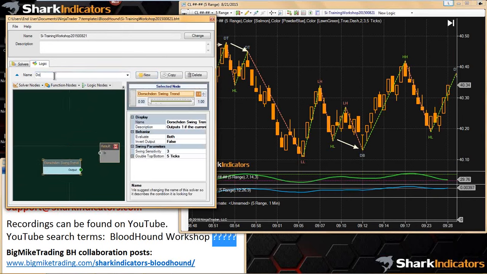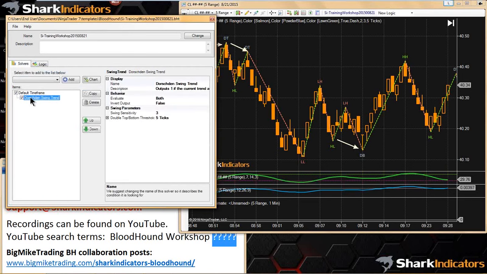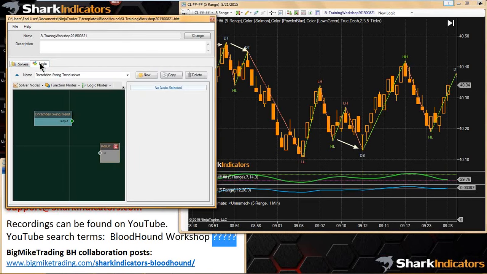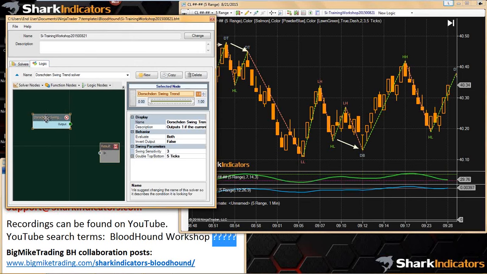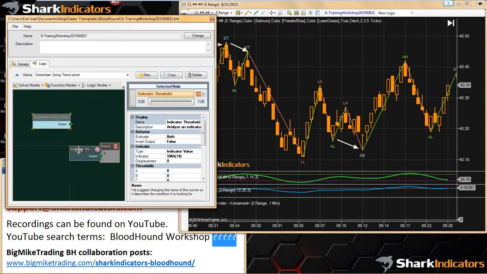So let's see. Alright, name my logic template. And so this is the solver that I had built on the solver tab over here. So that and this is one and the same. And now I'm going to add a threshold solver here.